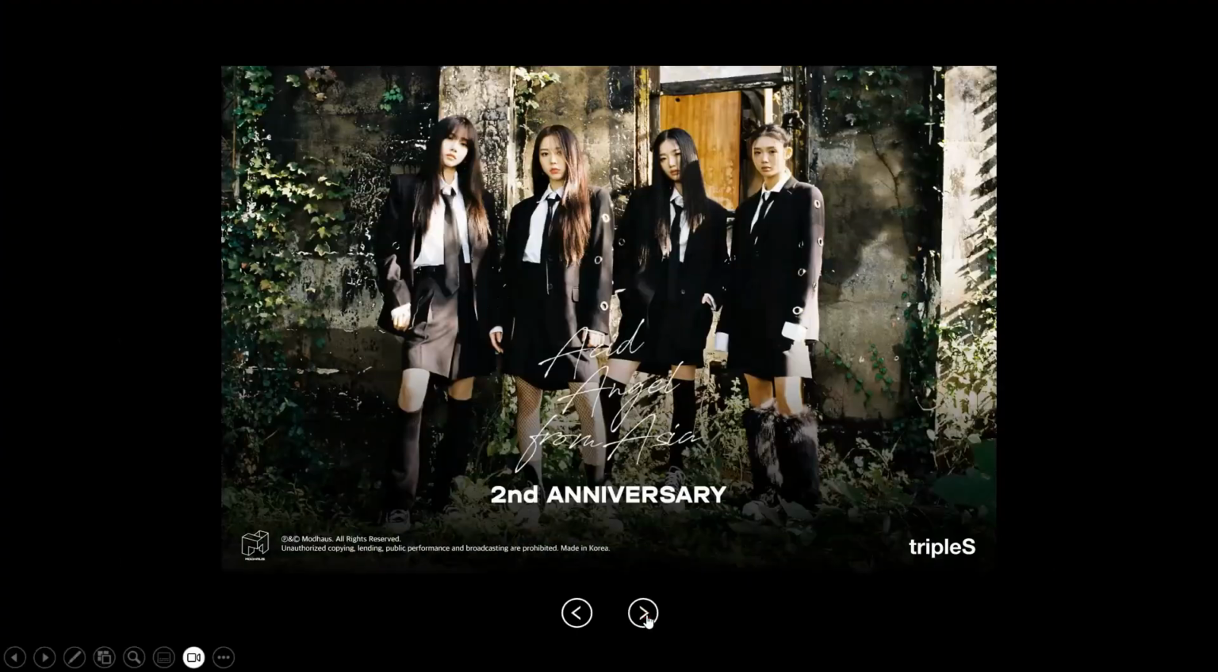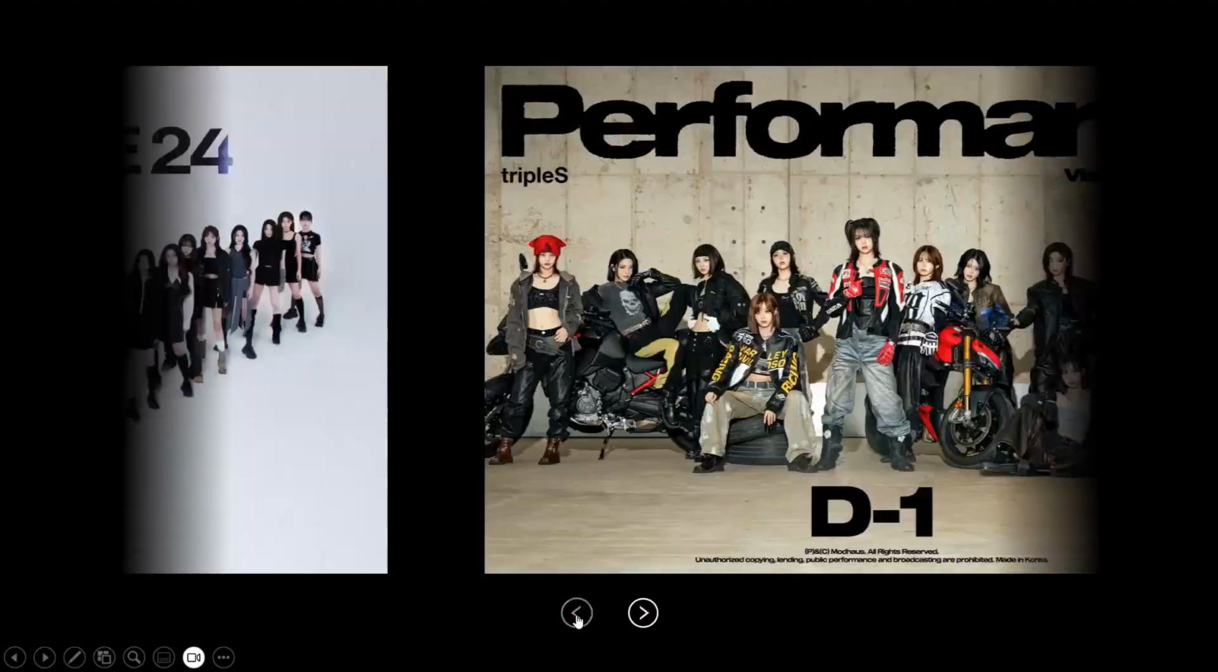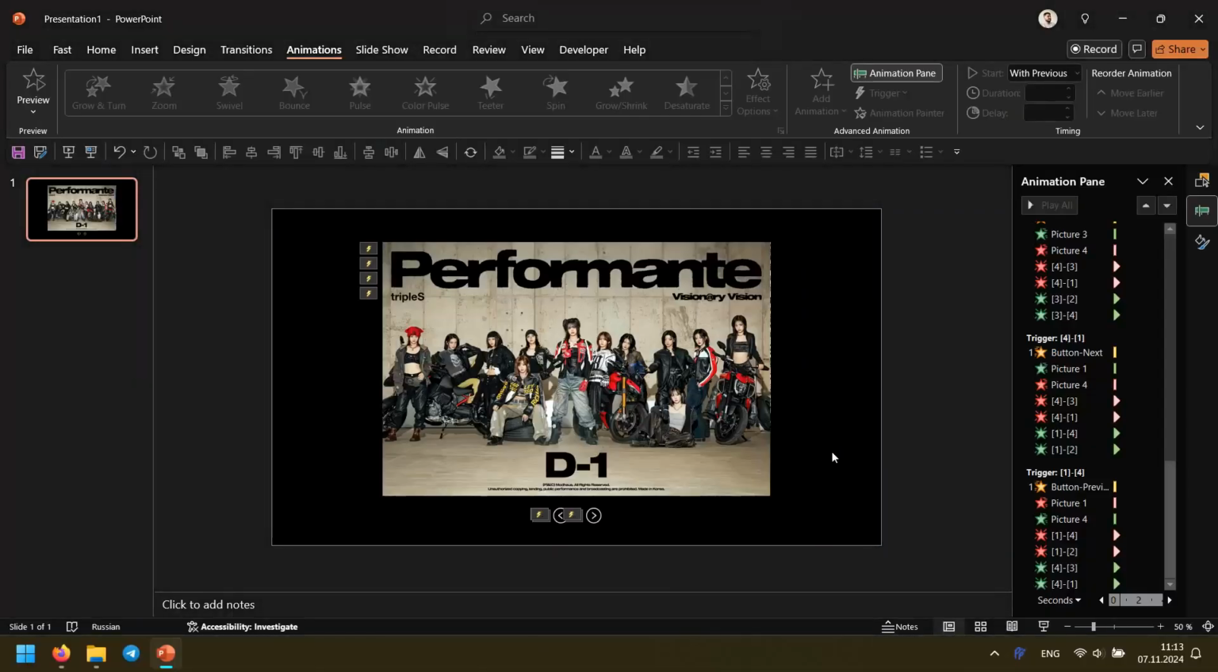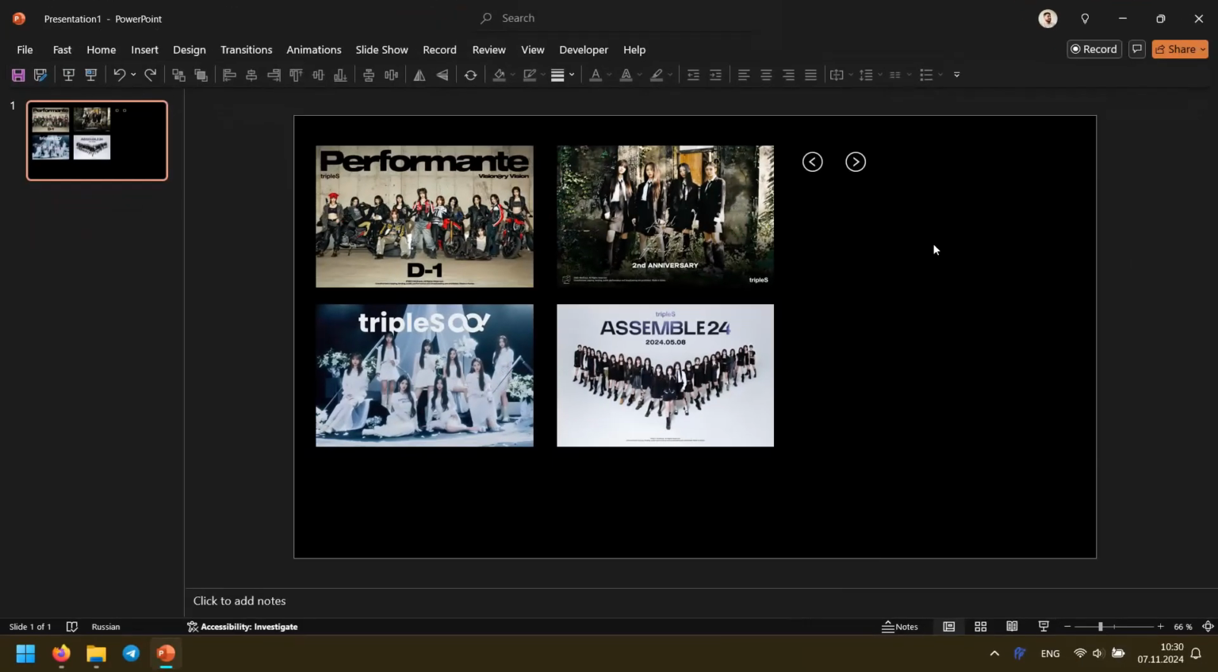In this video, I'm going to show you how to make this slider with multiple images using the power of animation and triggers in PowerPoint. Let's begin. To start off, I prepared some images and buttons. You can download the file using the link in the description or use your own images.